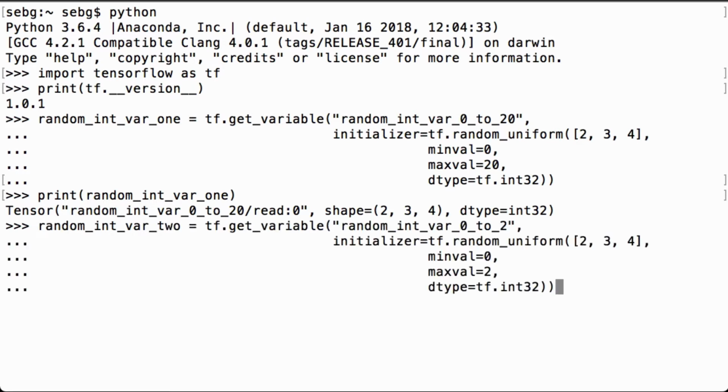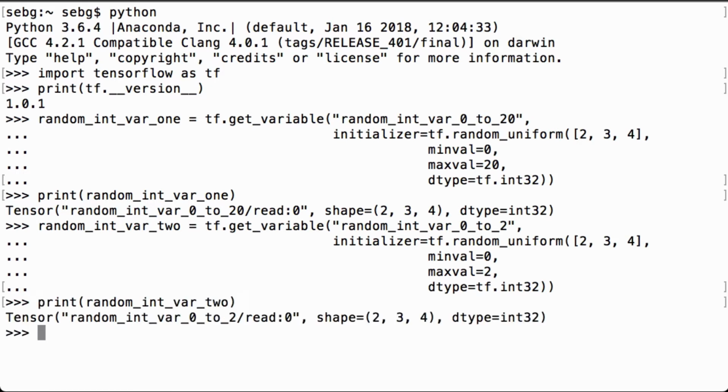This tensor will also be a TensorFlow tensor shaped 2 by 3 by 4. However, it will have minimum values of 0 and max values of 2. The data type will be int32, and we give it the name random_int_var_0_to_2. We assign it to the Python variable random_int_var_2. Let's print out the random_int_var_2 Python variable to see what we have.